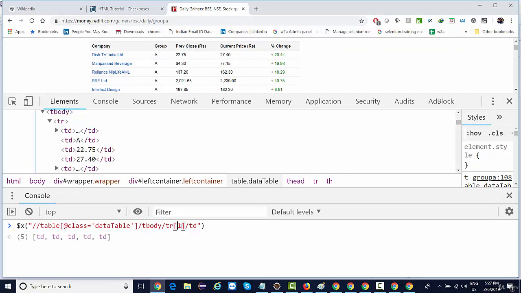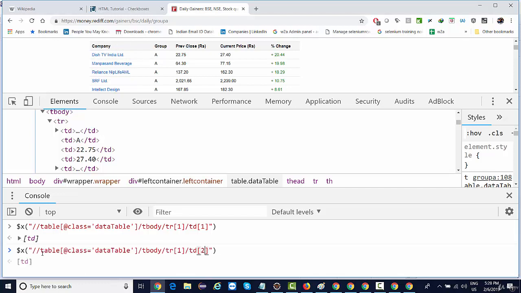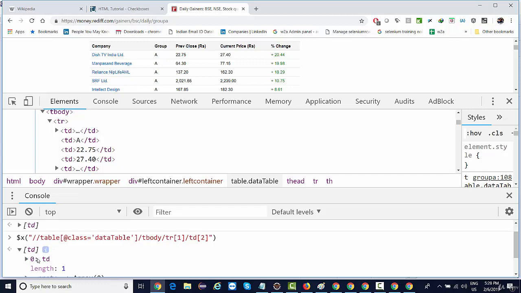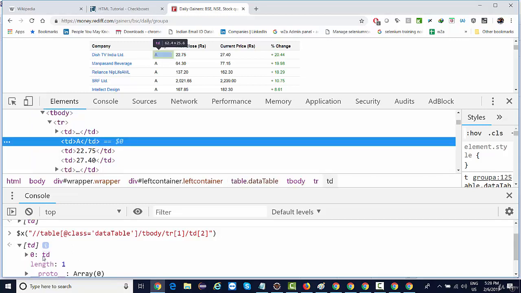If I go back over here, this is TR1, the row starting point. This should give you the first row. And if I give TD1 over here, this should give you the first column. If you see over here, this is the first column. Then if I do TD2, it should give you the second. It is not highlighting it, but yeah, see, at times it is highlighting, at times it is not. Even so, this is what it's giving you as the second.